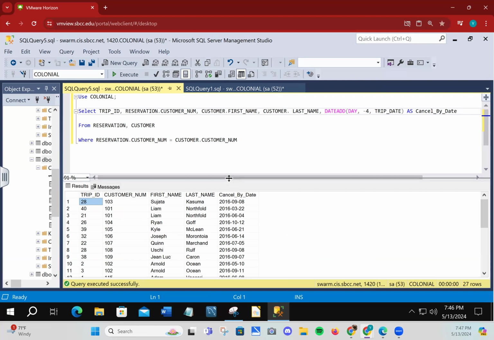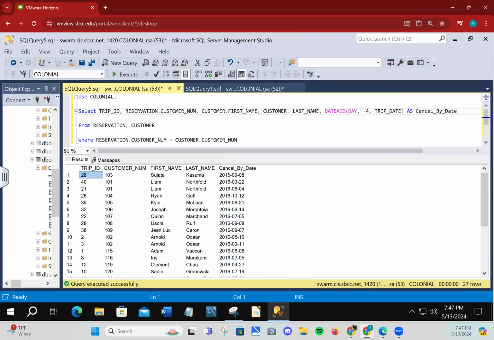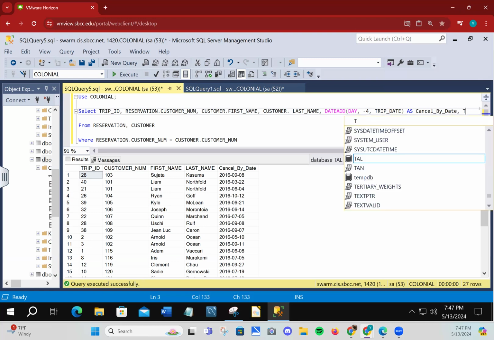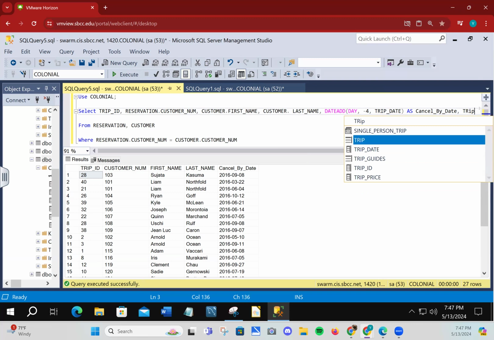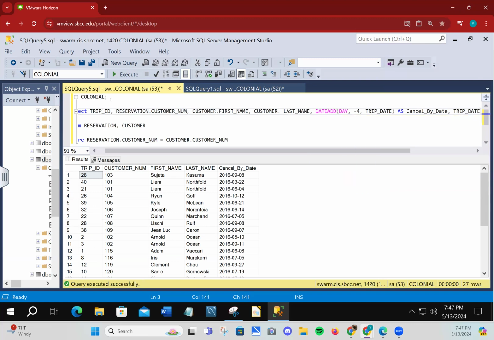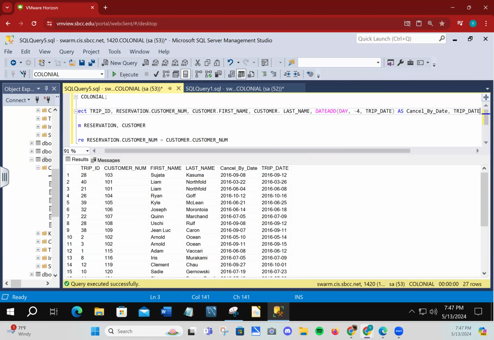Just going to try to pull it up if it will let me. So the cancel by date column here is basically showing the information that we needed. So we would provide this to the customer, of course. And I just want to double check and see if my formula is correct, but I'm going to go ahead and add an extra field here for just the regular trip date. Okay, and we're going to execute that and just do some math.